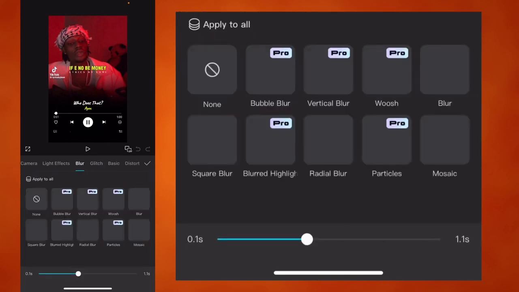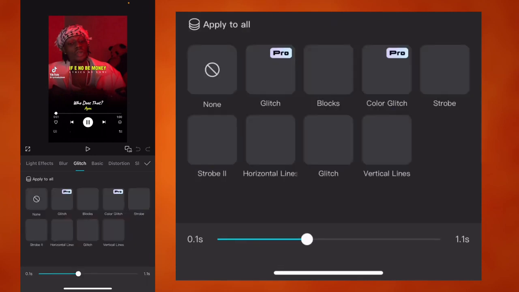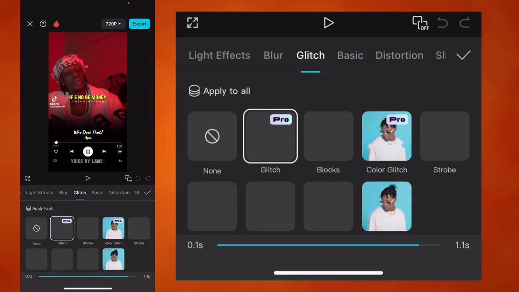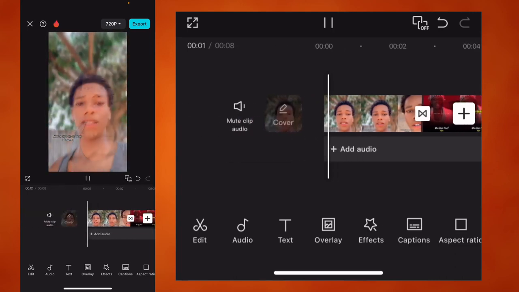We have the blur transition. We have the glitch transitions, a lot of transitions. You can as well click on apply to all to apply the transition to all the videos, just like this. As you can see, the transition has been applied to the video. Let's just see.